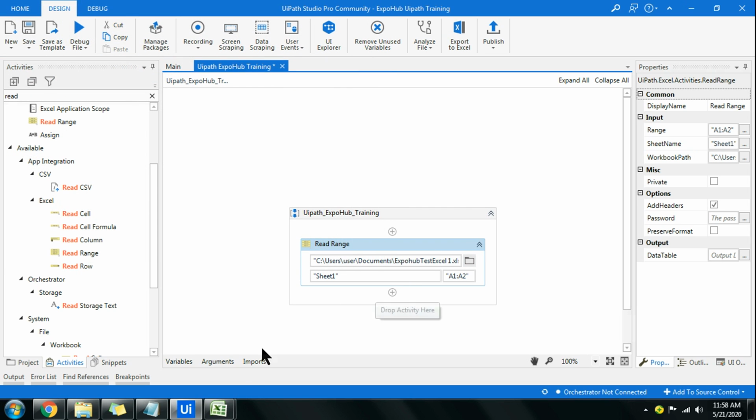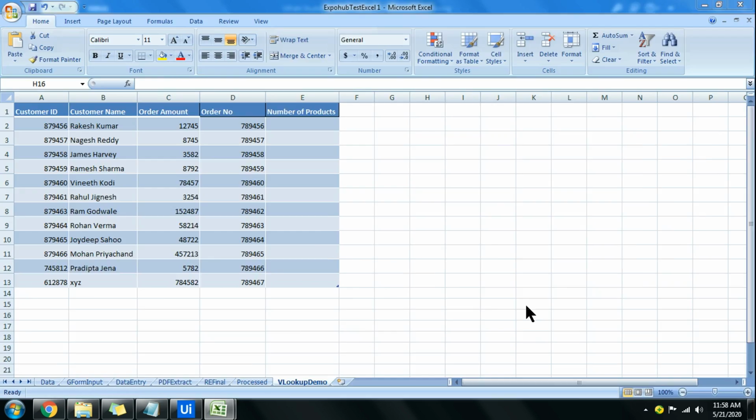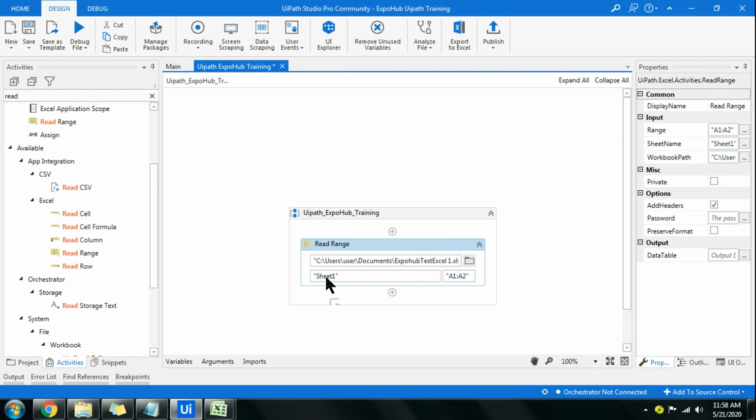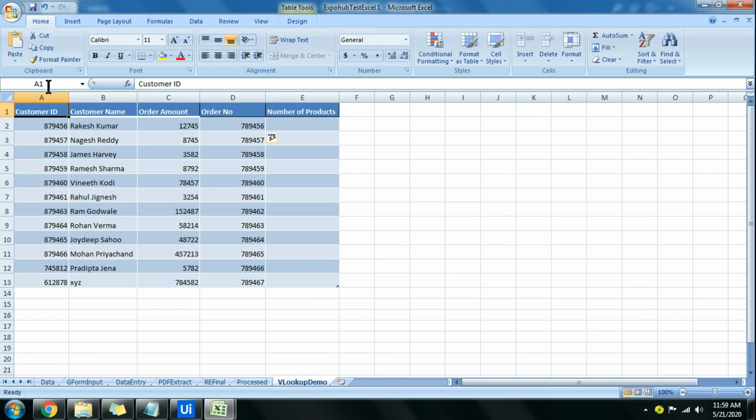Okay. And then here, one thing you need to indicate is the sheet, because your file may have multiple sheets and I want to read this particular sheet, which is VLookup demo. So I will just copy the name here and go ahead and paste it over here. Done. And then what range you want to read. So to specify a range, I am starting from A1, right? Here you have to see A1 and the last cell is what? The last cell is E13, right? E13. So A1 to E13.